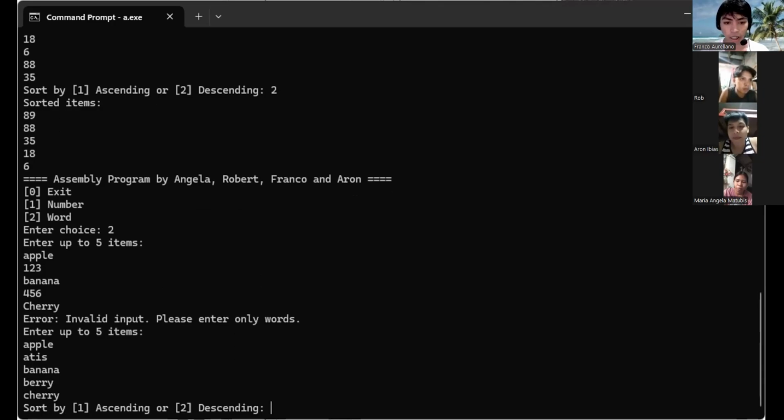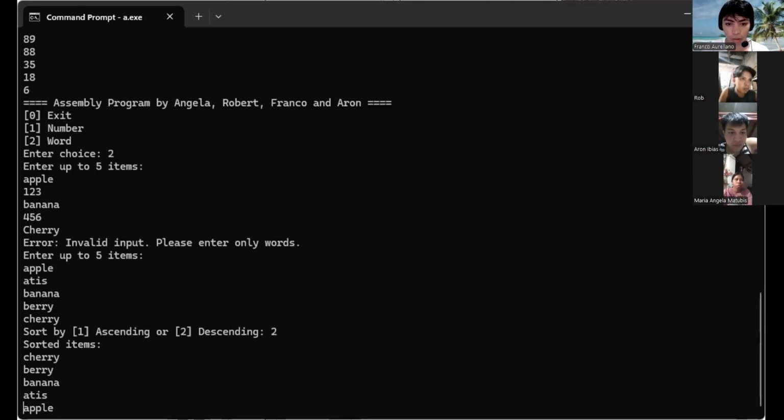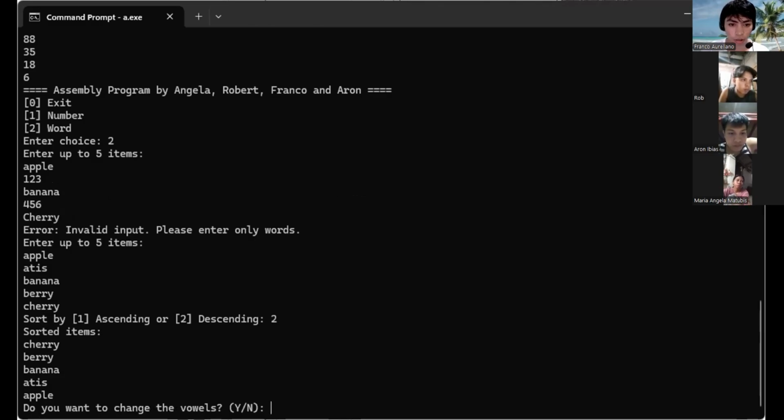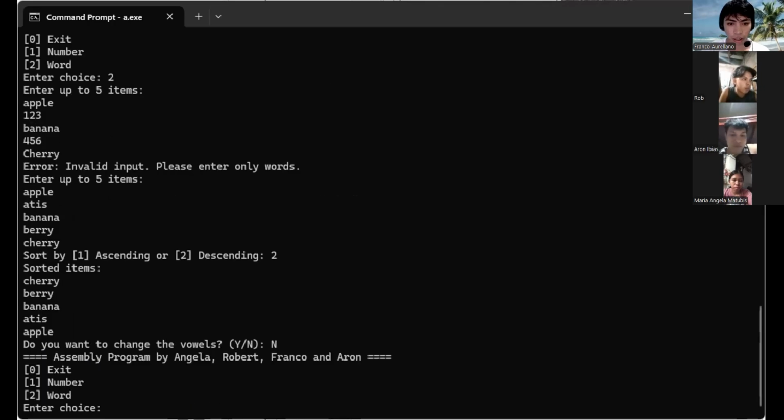All right. So now we need to enter the sorting order again. Let's use descending this time for the words, so 2. So here's the descending order: cherry first, and then berry, banana, atis, and lastly apple. All right. So now let's just say no, or n. And then we go back to our main menu.